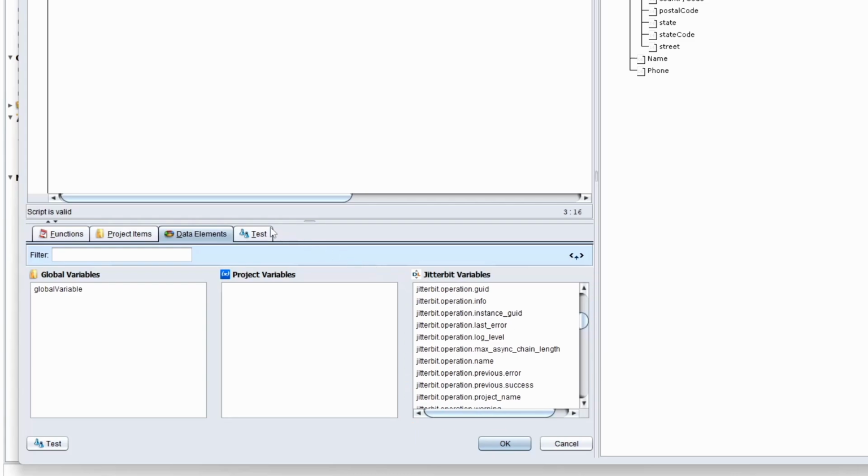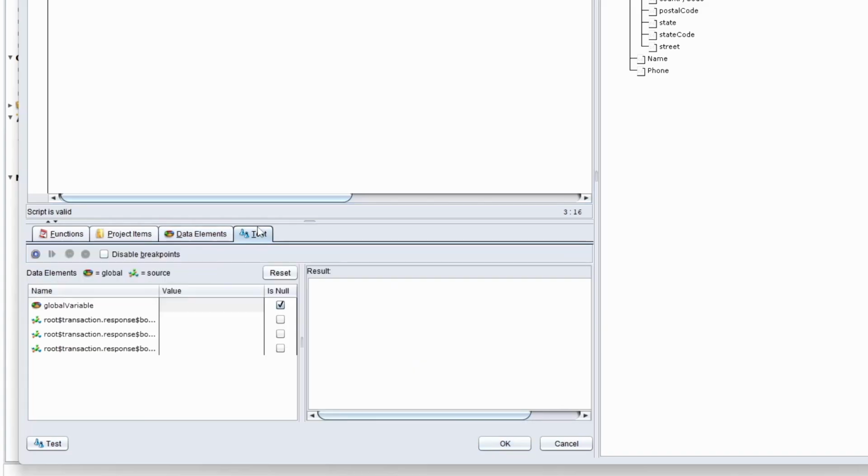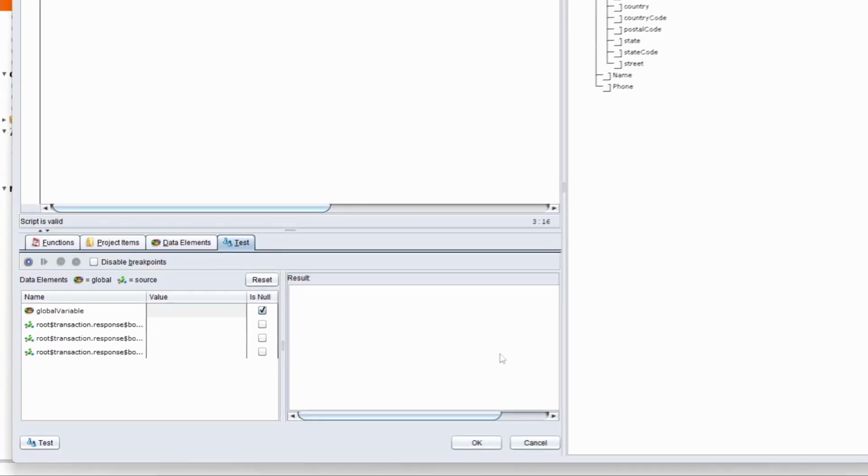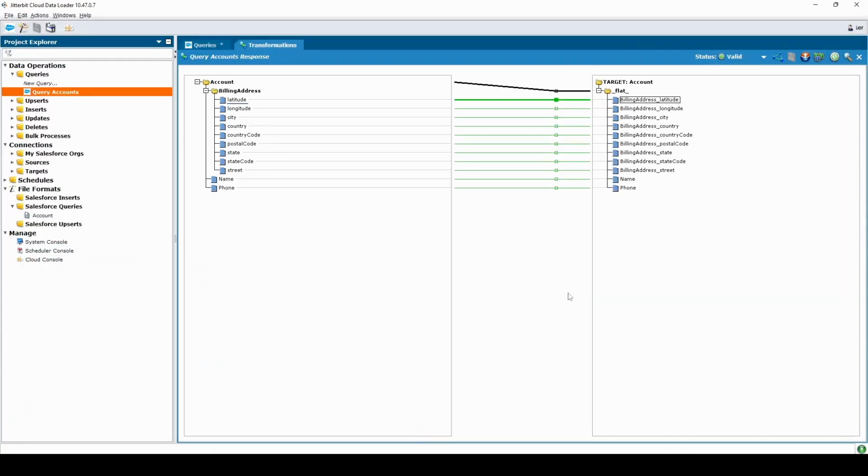The last tab is the Test tab, where you can test out your script to see if it gets you the result you want. In the next tutorial, we will go through the target connection.